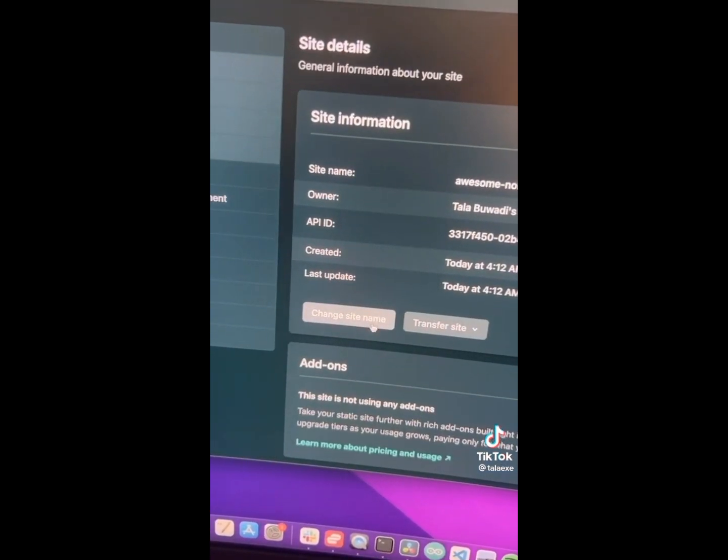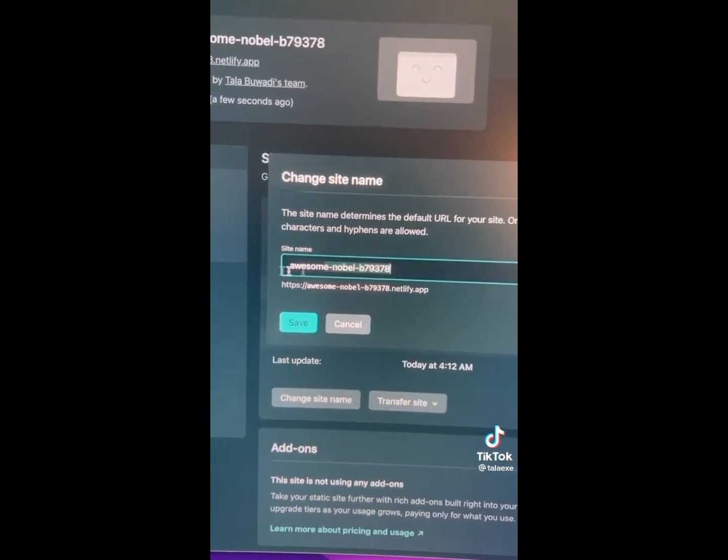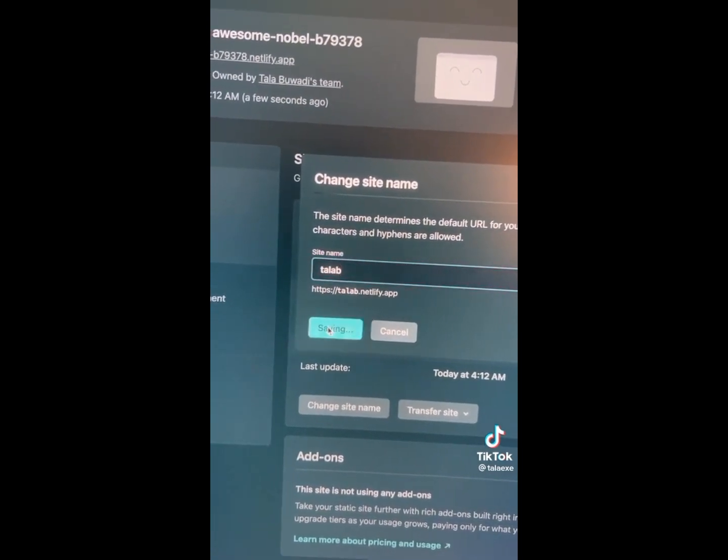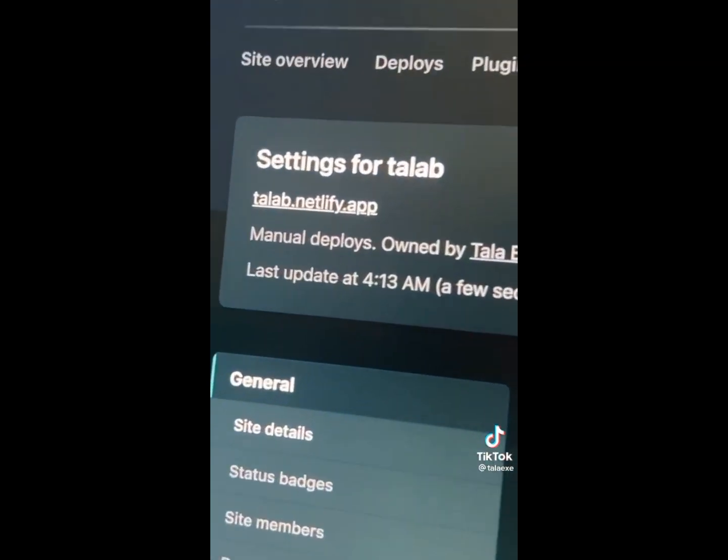So now we have this URL, which is obviously not customized to us, so let's change that. We're going to go back into Netlify and click on site settings and click on change site name. Now instead of this, I'm going to put my name. I just put my first name and the initial of my last name, and I'm going to click save. You'll see that the URL changes here. And so now we can use this URL to access our website.